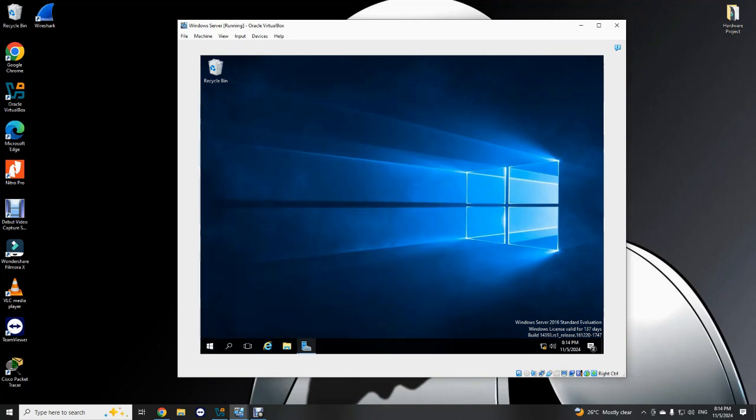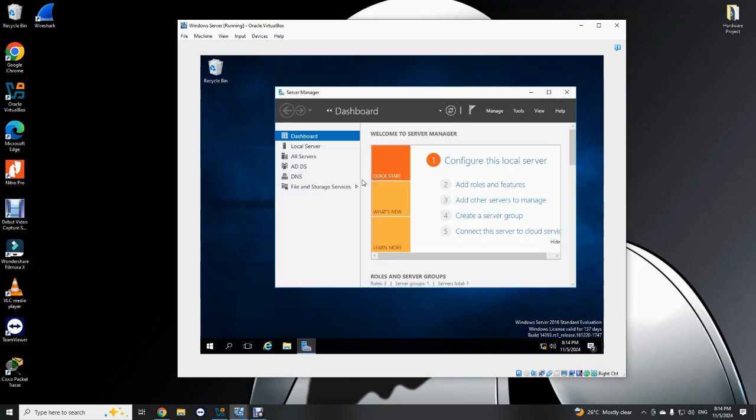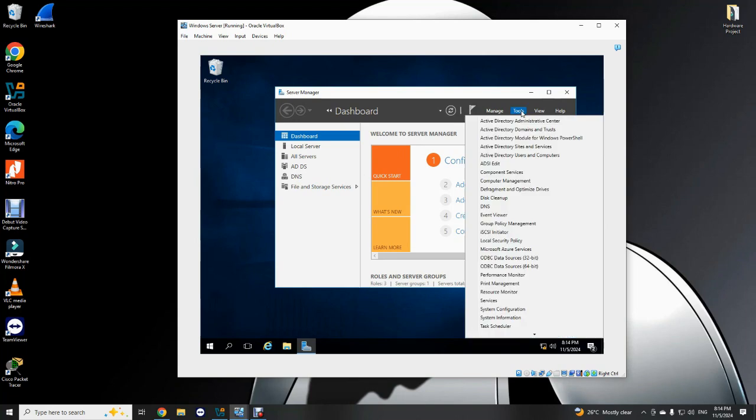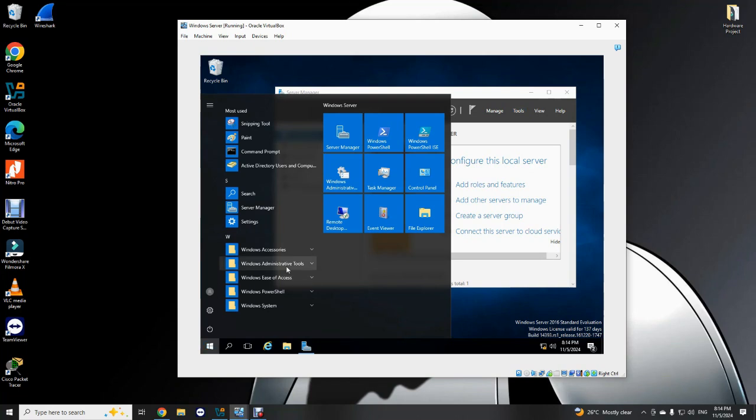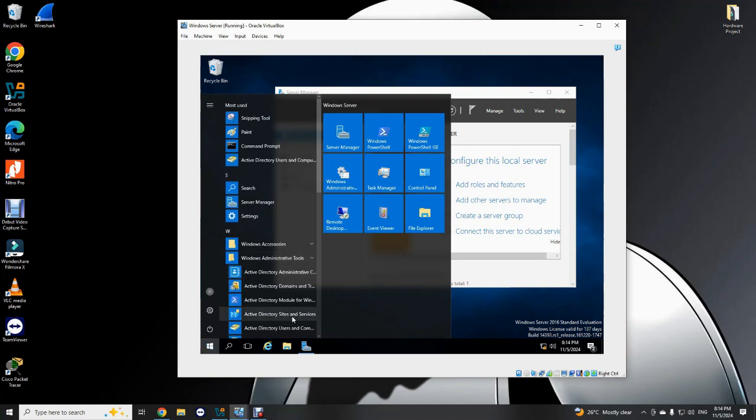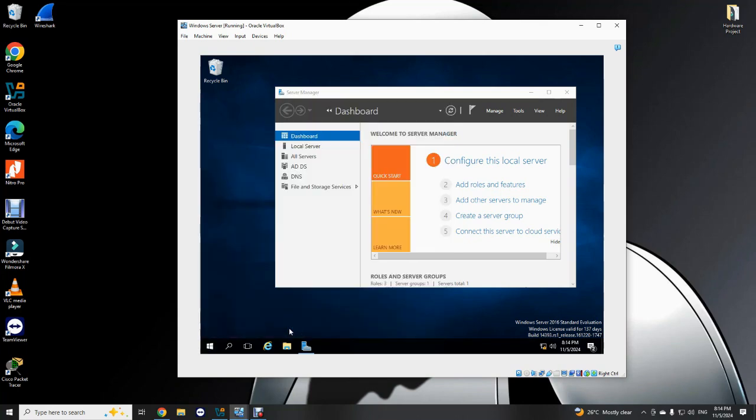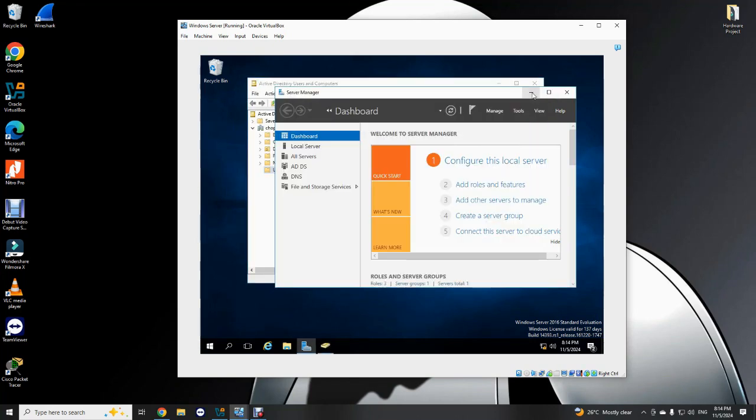All right, so there are several ways we can create the user accounts. We can go from the Server Manager and hit Tools, and we could go on Active Directory Users and Computers, or we could go from the Start menu and Administrative Tools and also Users and Computers. All right, so we're gonna go from the Start menu. Let me just minimize this window.